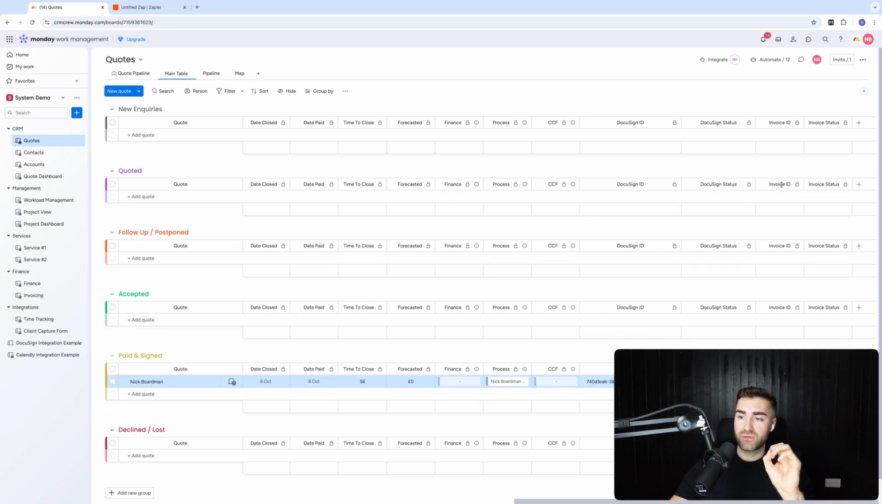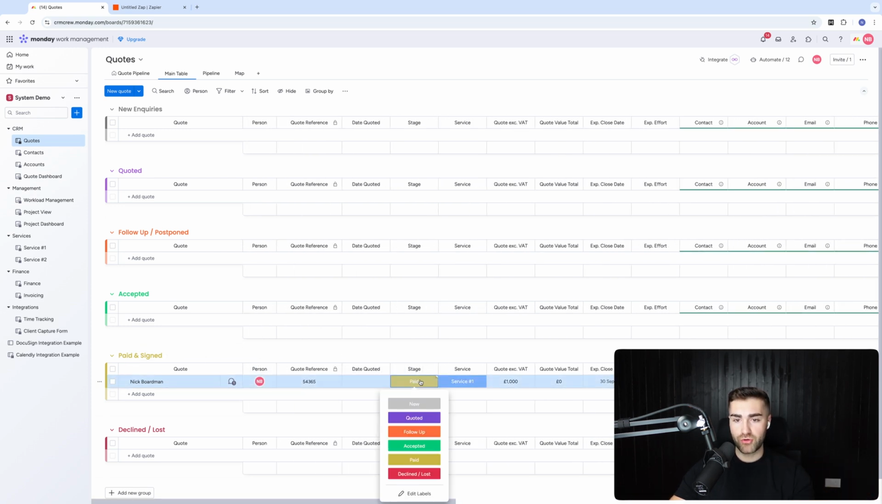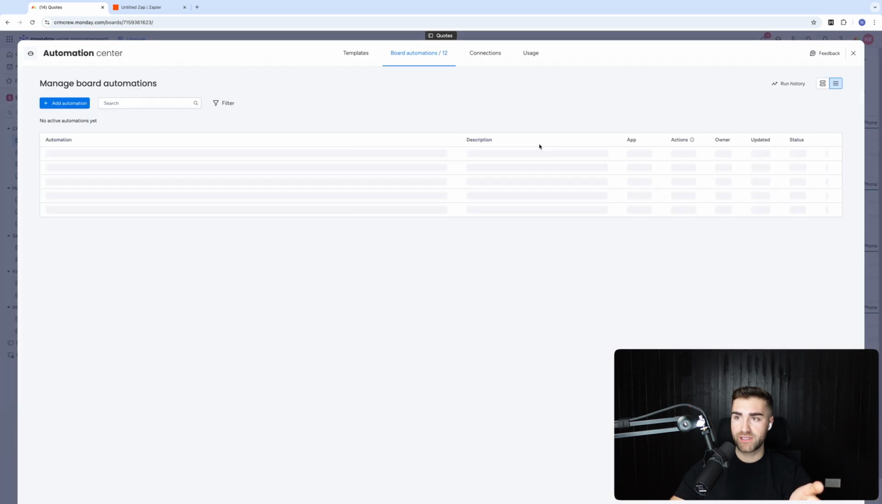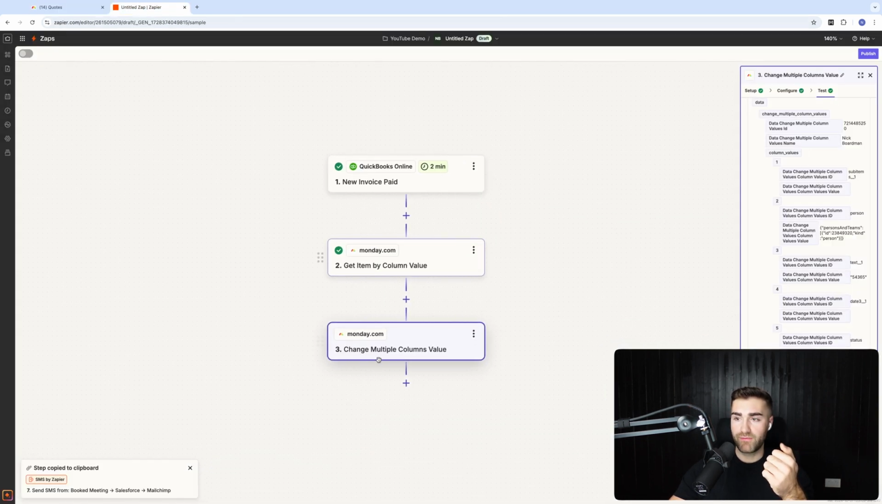So I've already got an automation in place that says when invoice status is equal to paid, change the actual stage of the quote to paid automatically, and that will be managed inside of our monday.com system. So that's how to do it. New invoice is paid, get item by column value, and then change multiple column values, and then we can continue with the next step of the process.